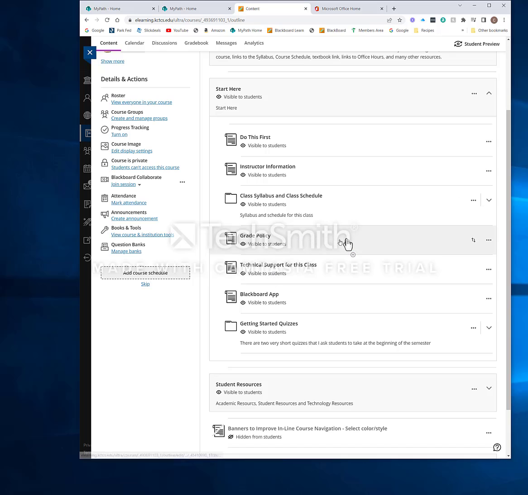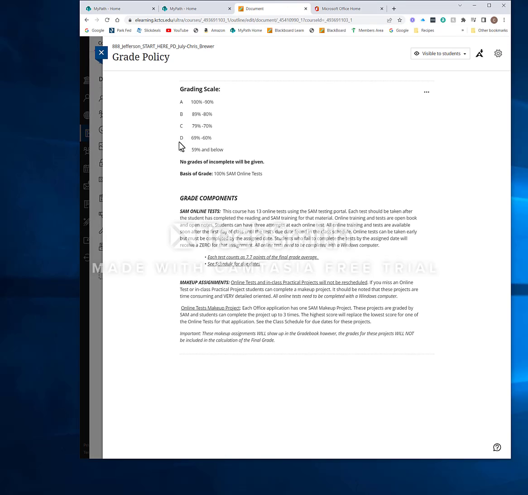Further down from here is the grade policy. This is just a regular 10-point grading scale. 90 to 100 is an A, 80 to 89 is a B, 70 to 79 is a C. Just a regular 10-point grading scale. There are 13 tests in this class, and that's going to be the basis of the grade, your average of those 13 tests.